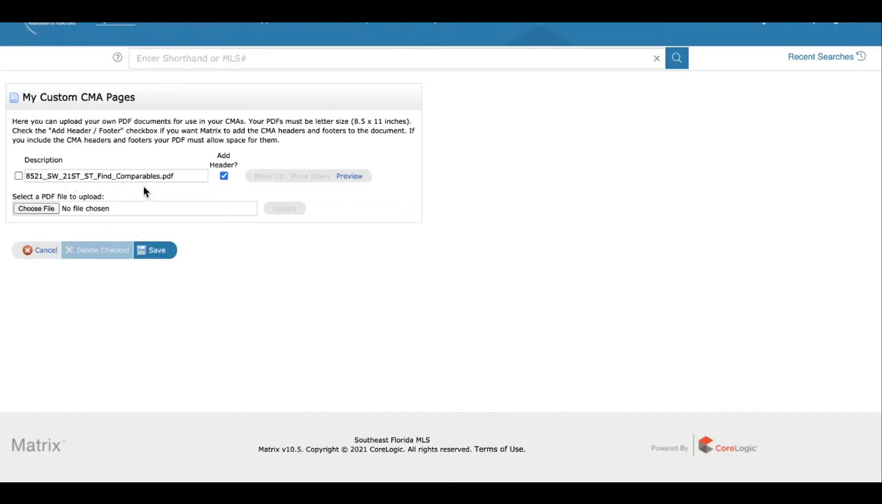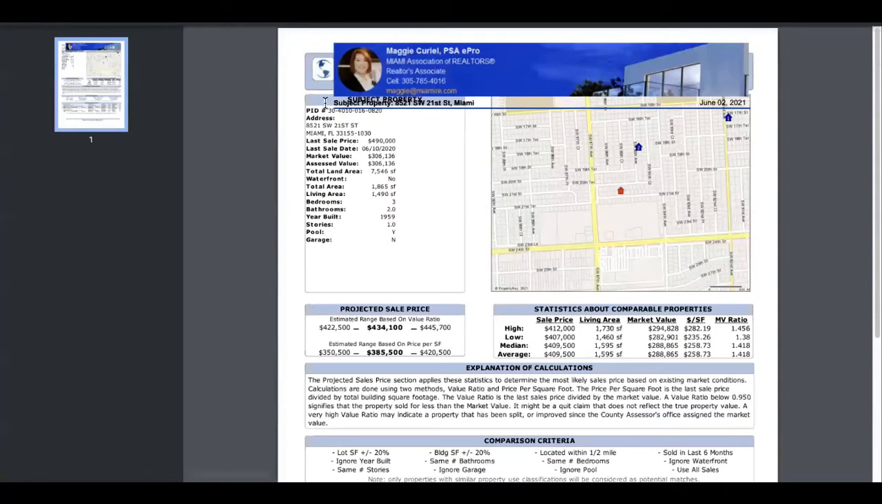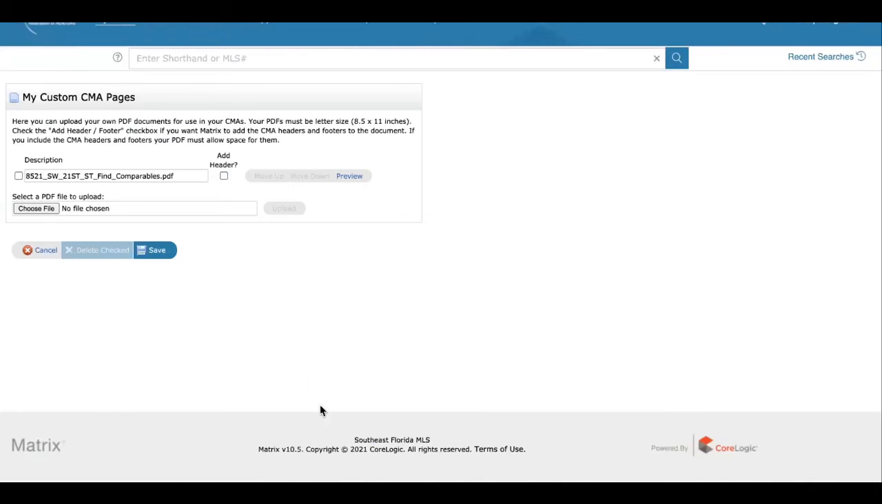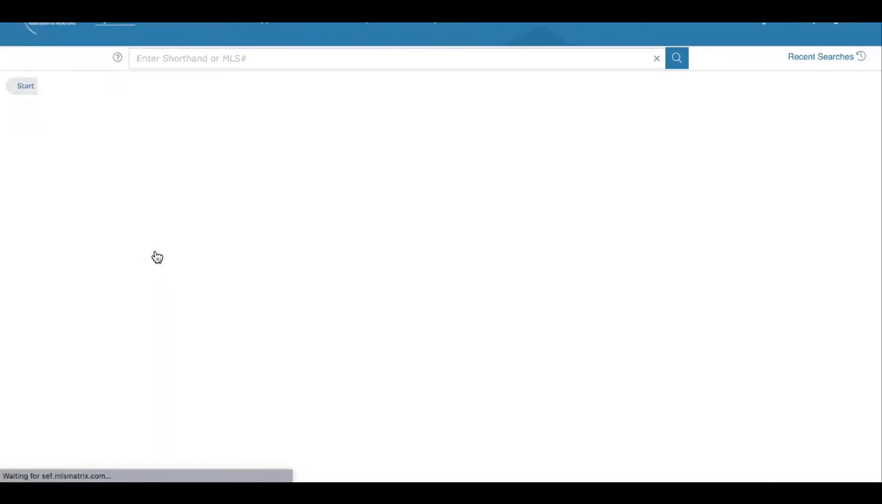So I've uploaded from my computer the comparables that I found in IMAP, and they always add a header. The header usually looks out of place. Let me show you. It's the header that you created in Matrix X101. And unless the page has been specifically designed to allow for a header at the top, it's usually going to look out of place like it does here. So I'm going to remove that header by removing the check mark. Where it says Add Header, I remove the check mark, and now I click on Save.